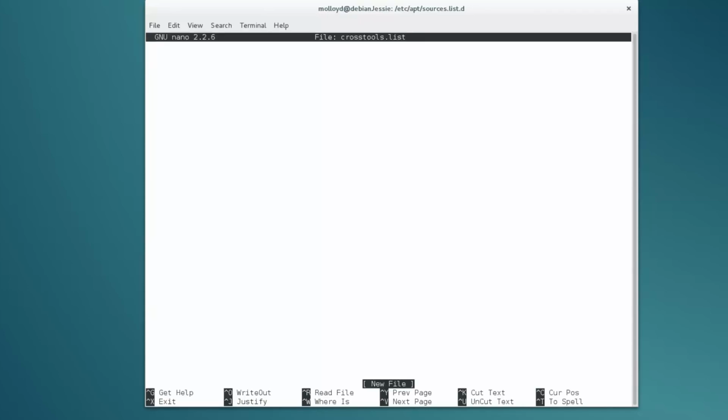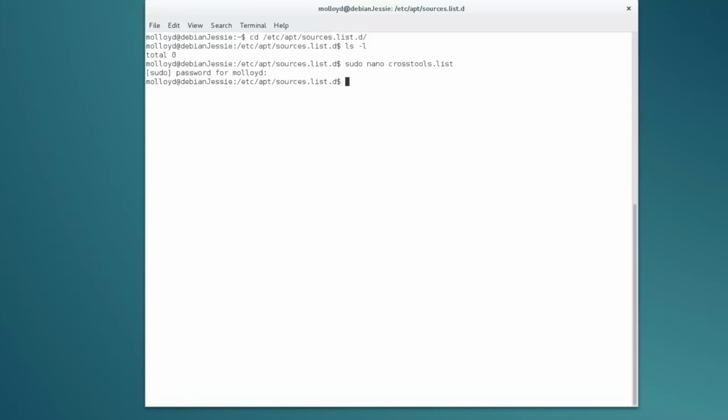Okay, and the only entry that has to go in here is deb http://emdebian.org/tools/debian jessie main. And that's it. Control X. Just to show the detail, and that's all we need at the moment.